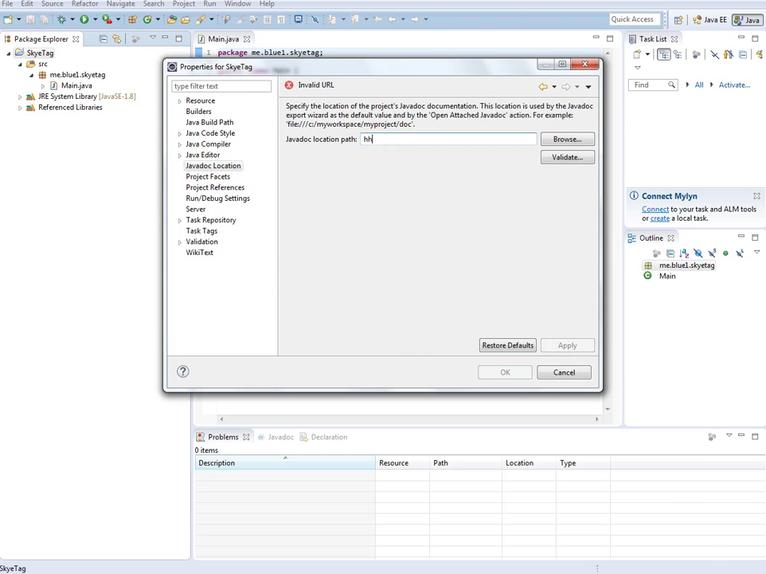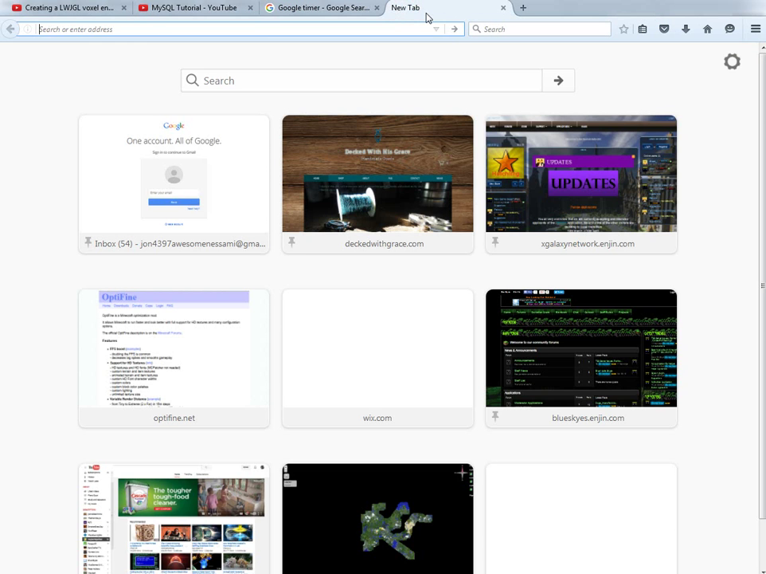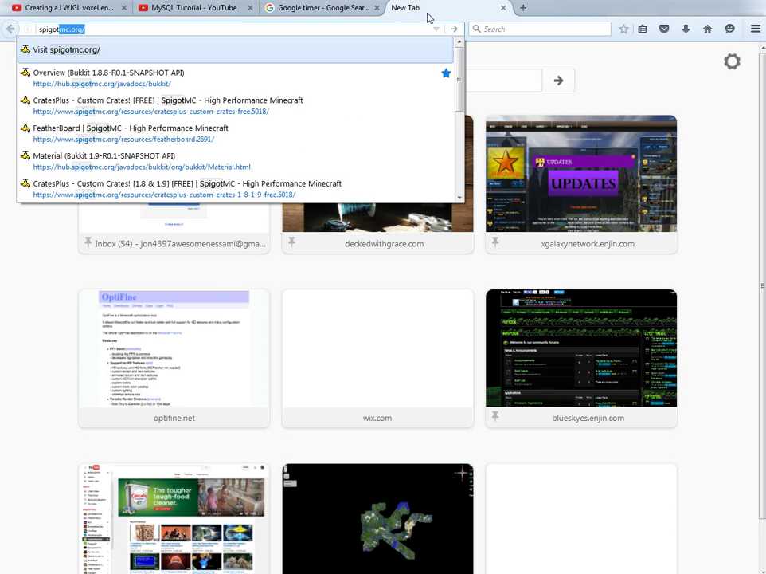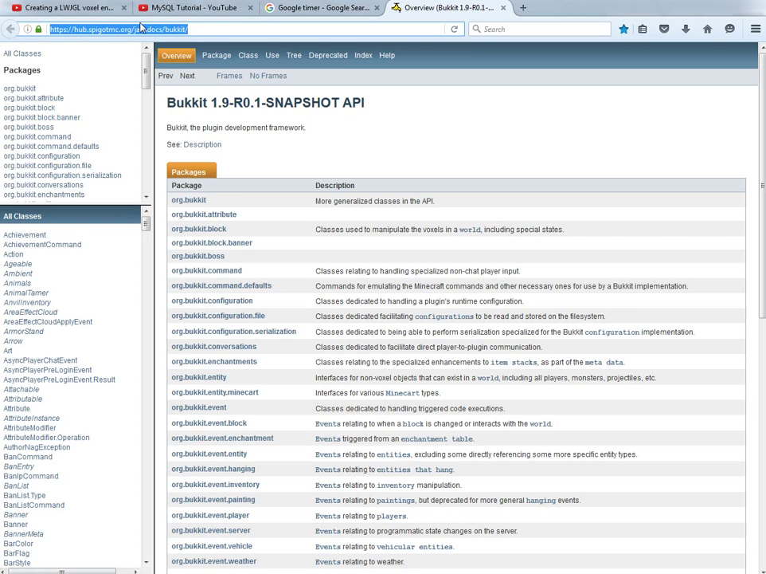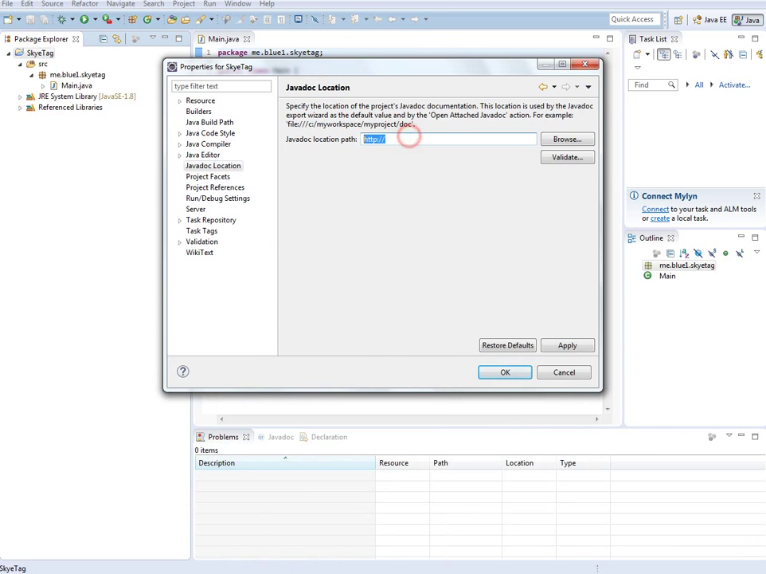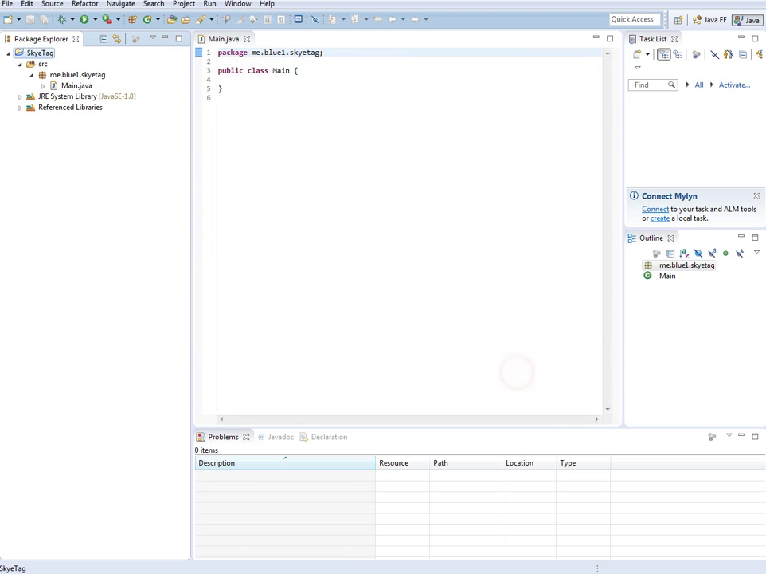Java.location. HTTPS. I don't know if it's HTTPS. Let's just copy it over here. There we go. It is HTTPS. See, I haven't started them in a while, so I use this, Java docs, apply, okay.